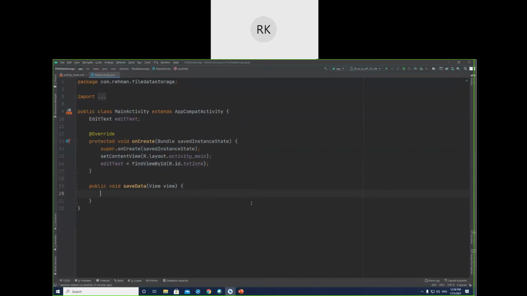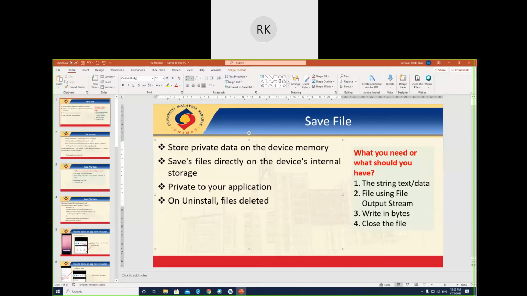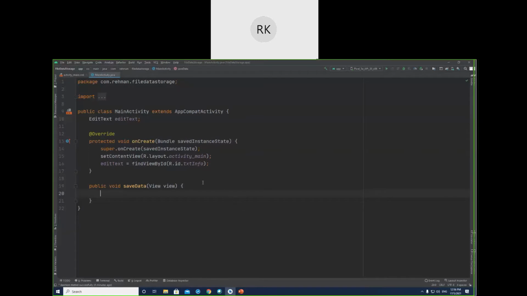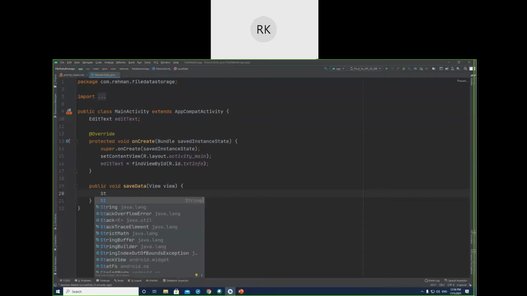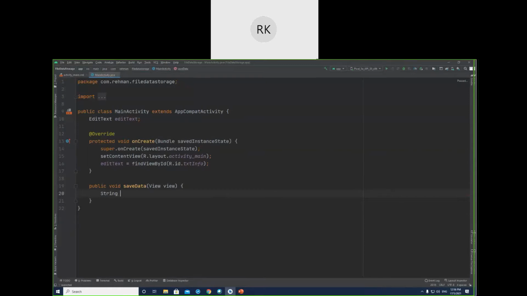In this save data function, we need to get the text first. If you remember, I told you that you need these four things: a text, then open the output stream file and call its write function, and once the writing is finished, close it. For this purpose, first of all, I need whatever the user types in this text box. It will be a string. So you can say string text equals, and where will we get this string from?